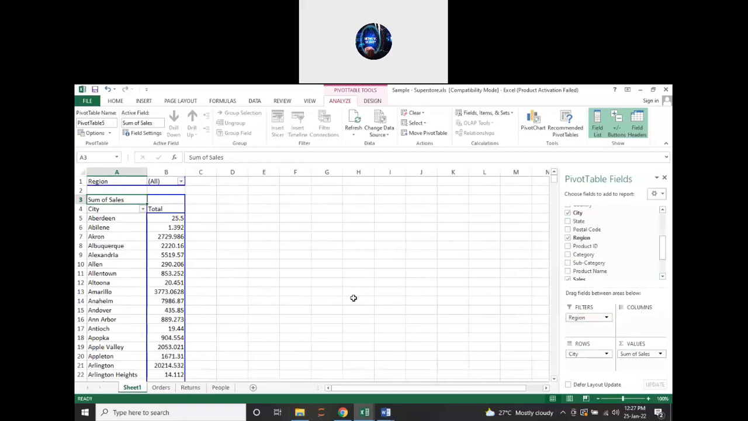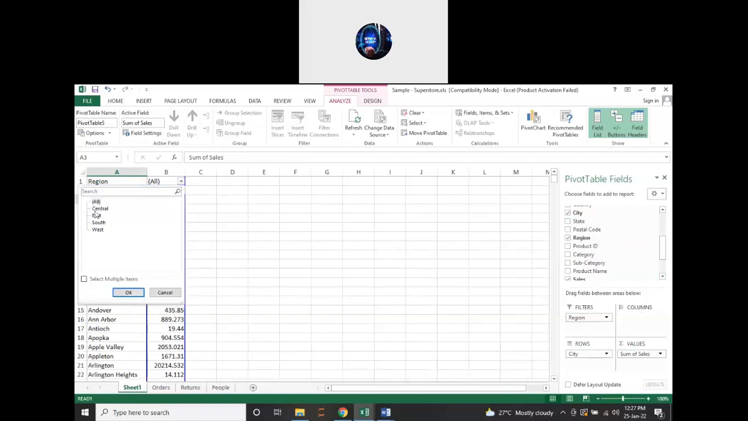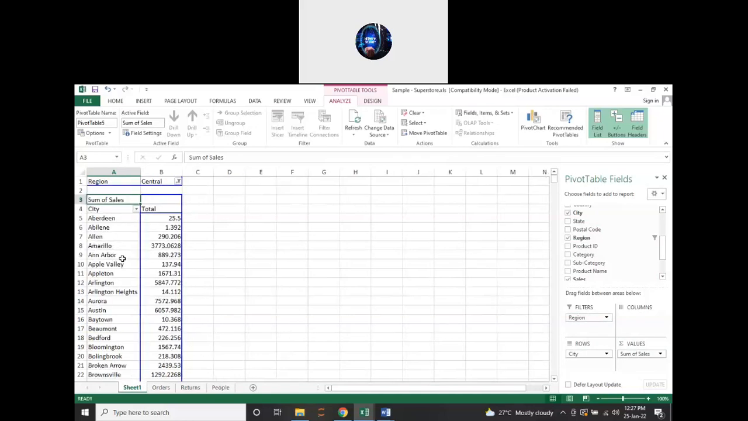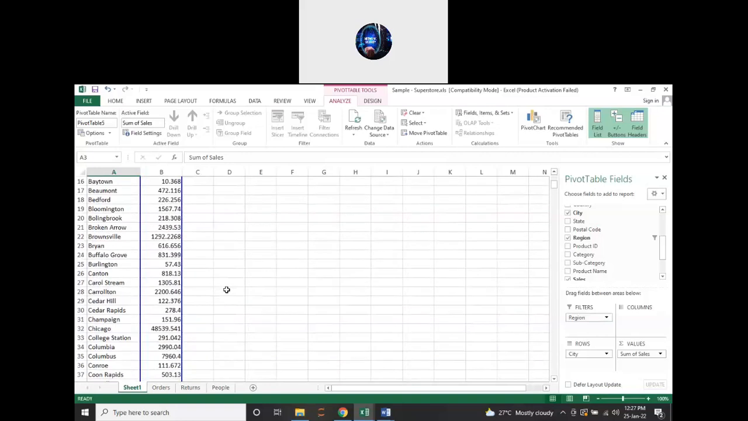Suppose I want to find the central region. In the central region, these are the cities: Abilene, Allen, Ann Arbor, Apple Valley. These are the cities in the central region, and the total sales done in each city. Going through the data like this is a little bit difficult.